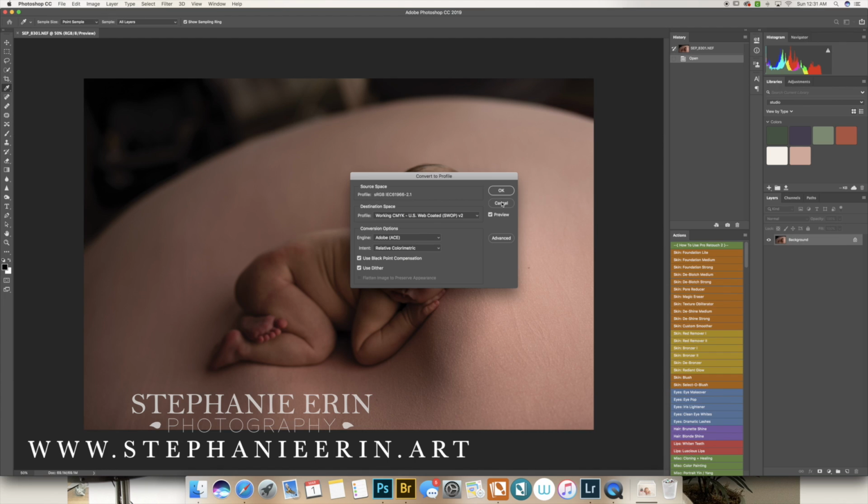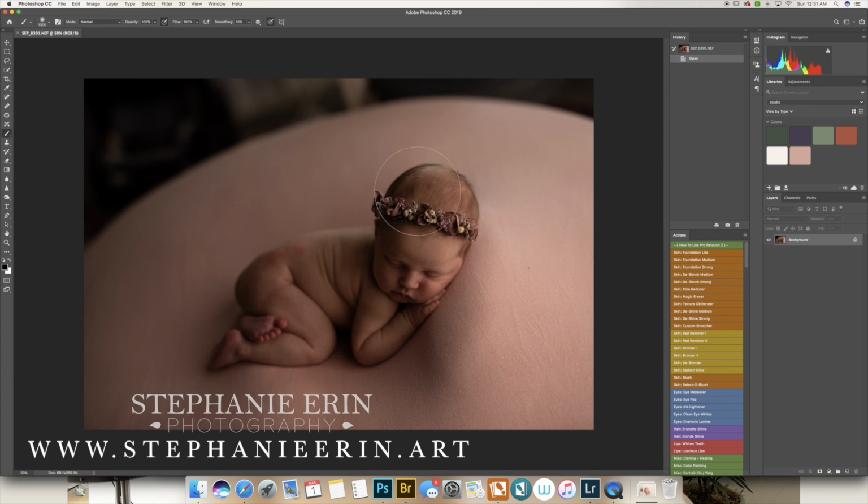I'm not going to do anything because we are going to leave it in sRGB. So I would make my edits, do everything that I wanted to do, and I would save it for Facebook. That's where everybody kind of gets confused, because you want to make sure that you are in sRGB when you are uploading to the web.